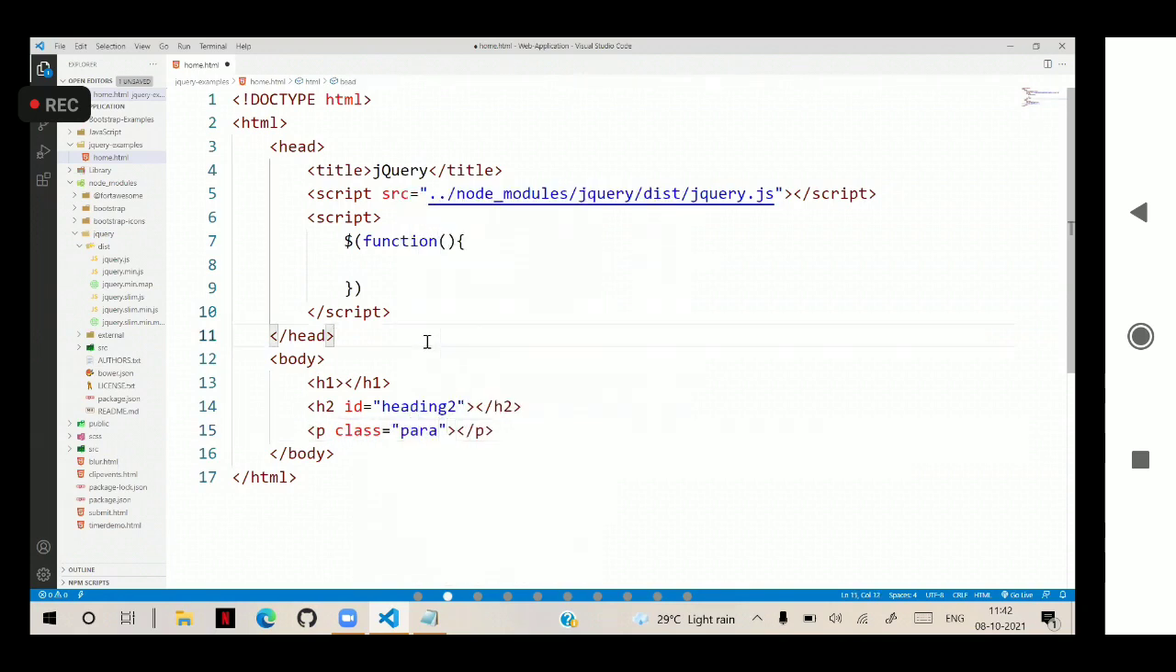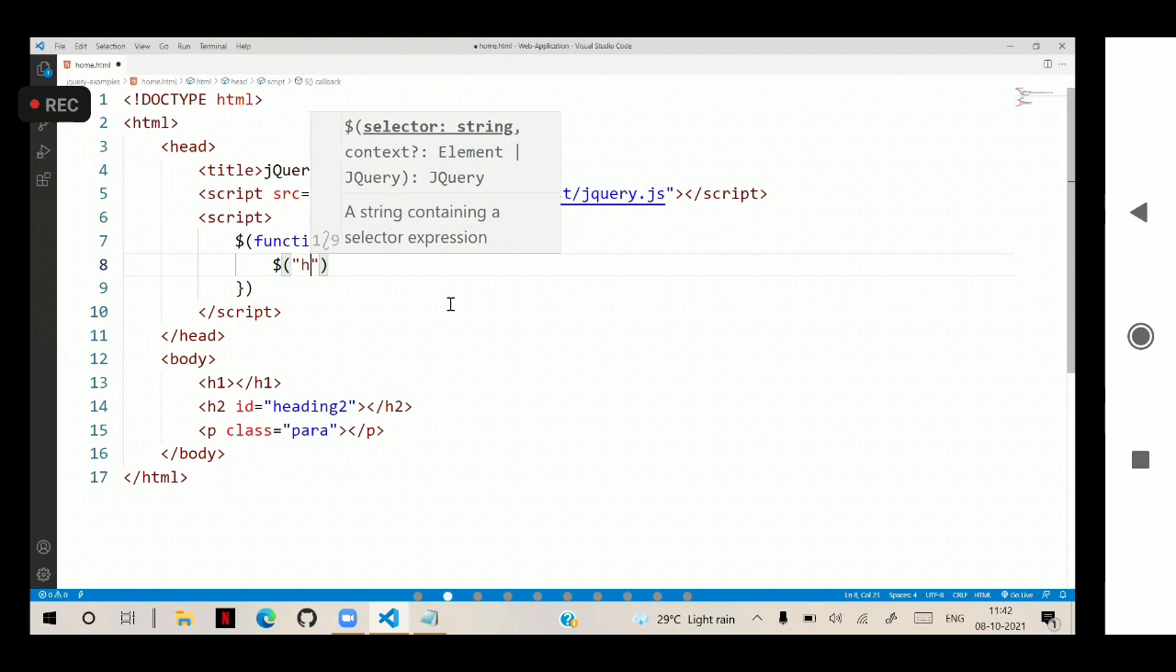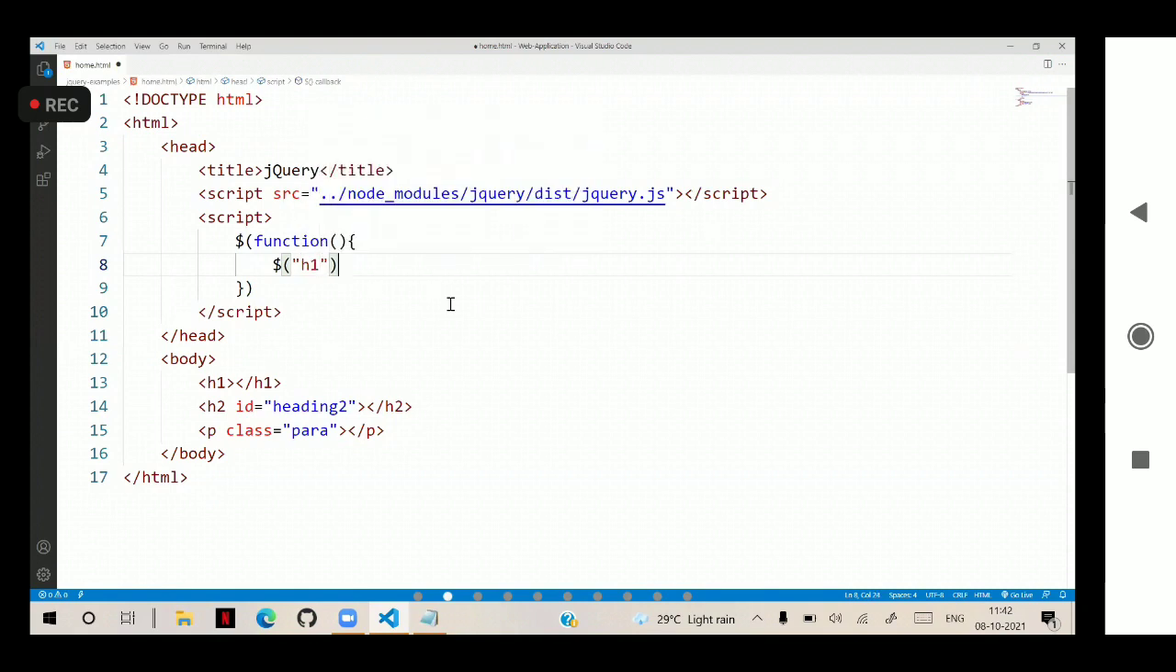Now I want jQuery to access these elements. Generally, how does JavaScript access the elements? JavaScript accesses the elements by using document get element by ID, get element by tag name, class name, query selector. We learned so many. Here, it is very simple. What we have to do here is simply dollar, so H1, that is heading 1.